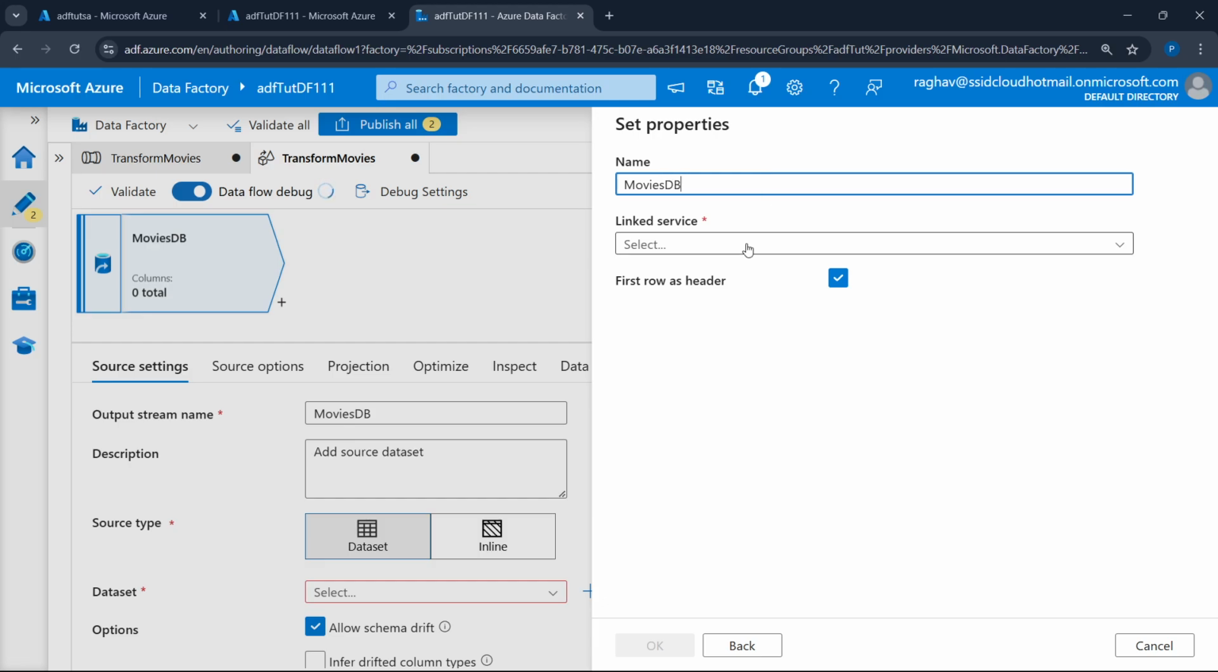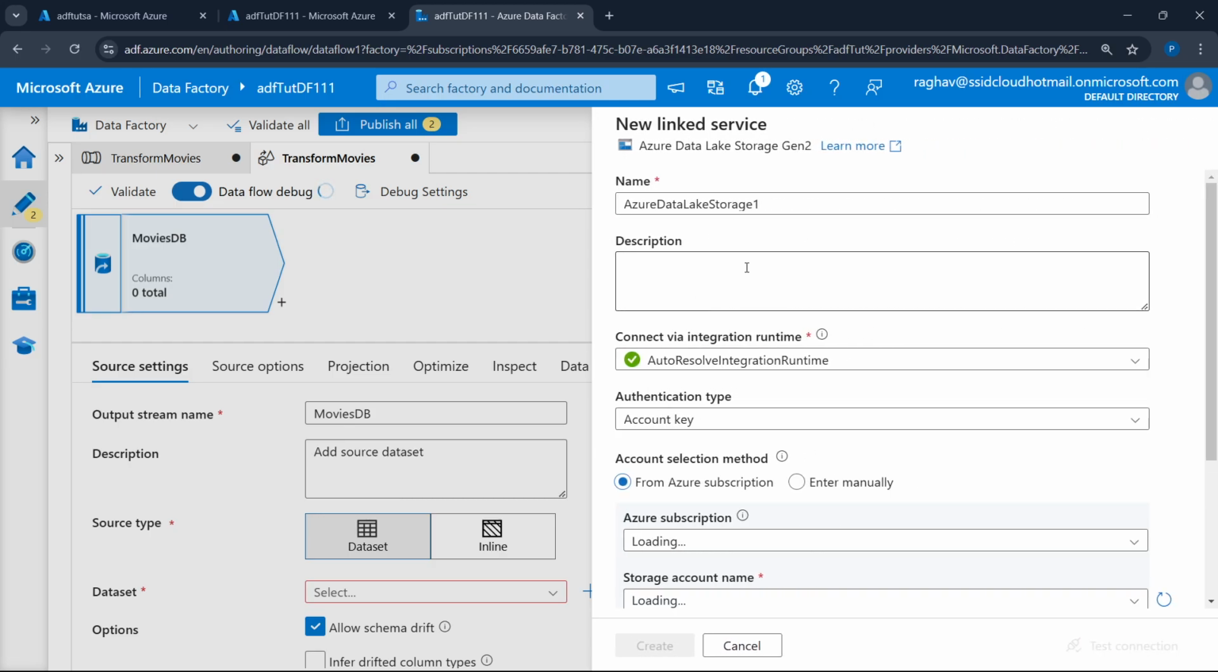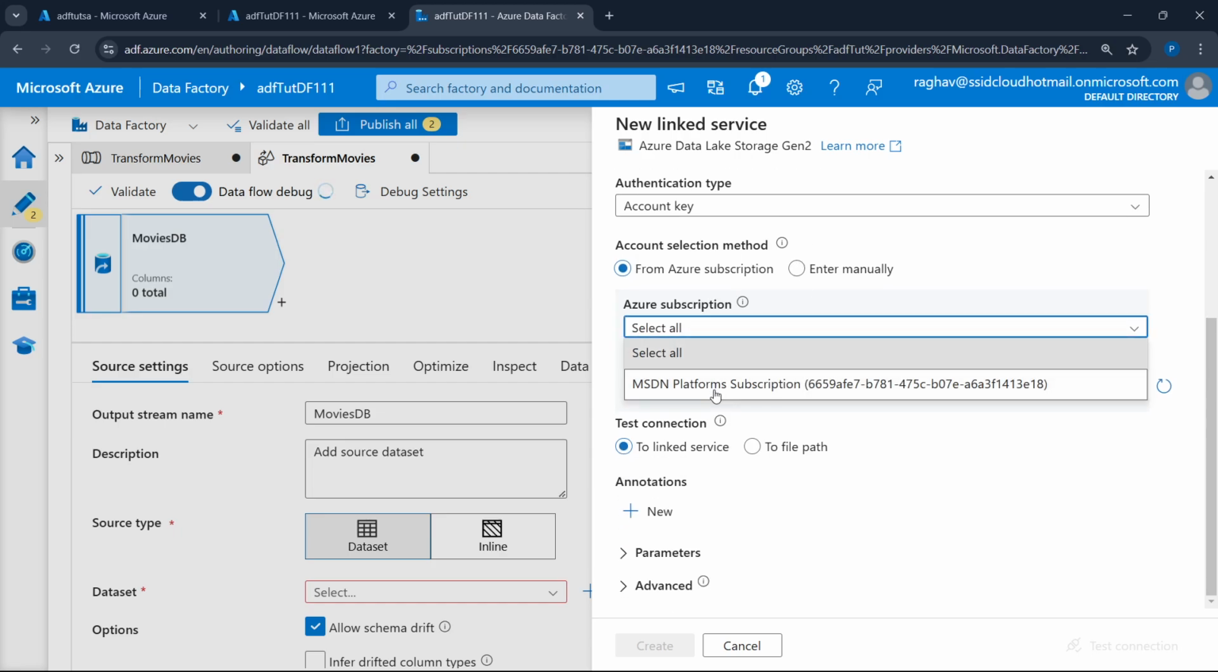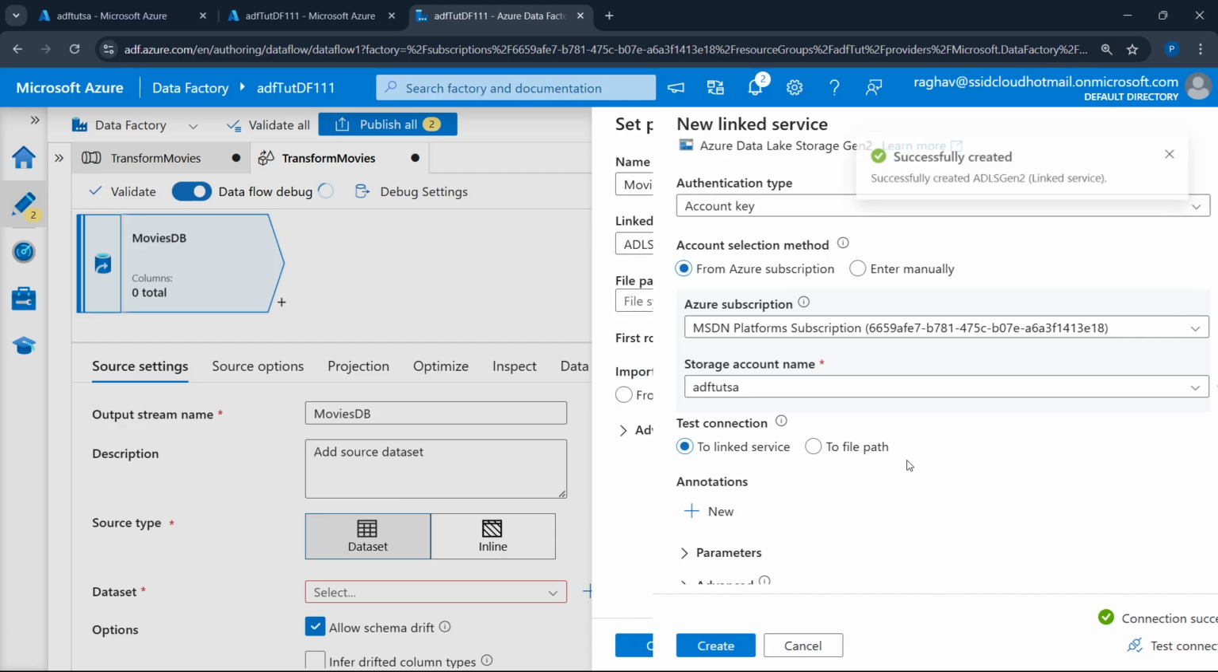And now the next thing is to create a new linked service. So a linked service will act as a connection between Azure Data Factory and our ADLS2, or ADLS Gen2. So let's give the name as ADLS Gen2. Now scroll down, select your subscription and select your storage account name, and let's test the connection. Connection was successful. Now click on create.